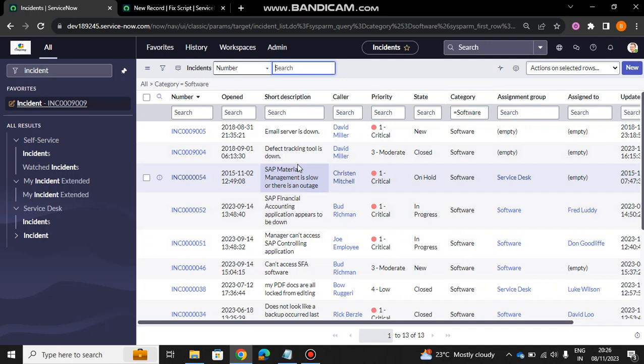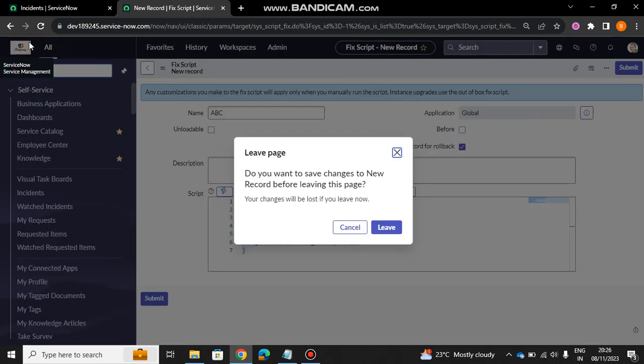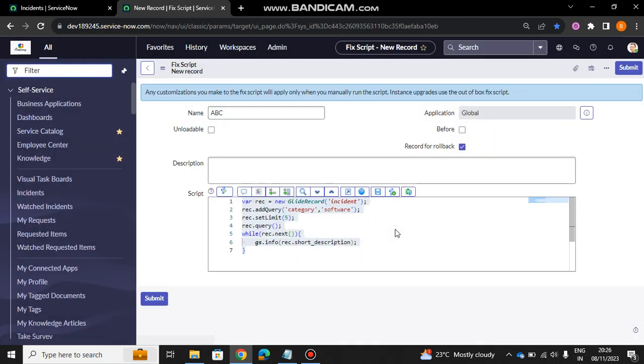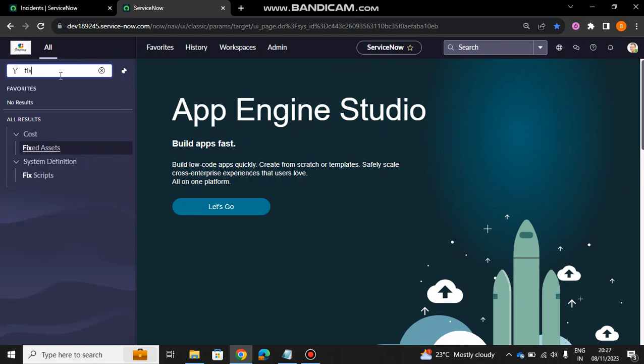Now, if I want to do the same thing with the help of a query, so if you have created some custom table and you want to get the data from there, how can you do that? That is very simple again. You have to do something like this, but anyway I will show it from scratch. I will go to the home page and leave this one as it is. This is the home page, and now I will just search for fix here and it will show me fix scripts.